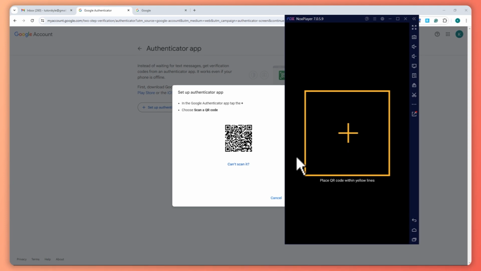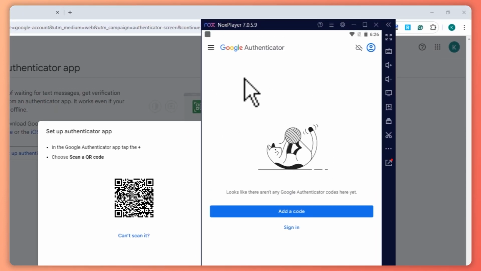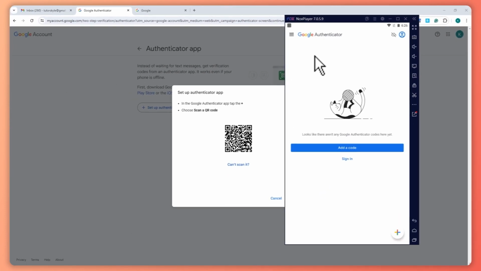So now once you have successfully scanned the QR code and now you have set up your account, you should be able to see that your Authenticator app has now been linked into your Google account, and you can see it right here now on your phone wherein you want to log in your Google Authenticator.